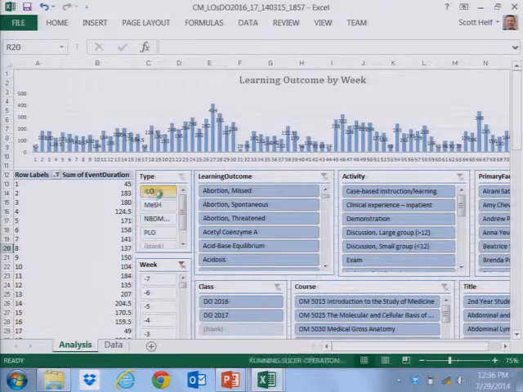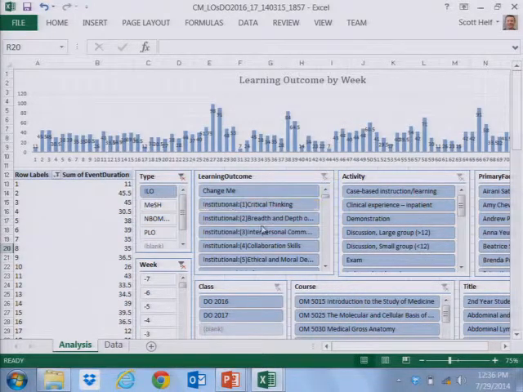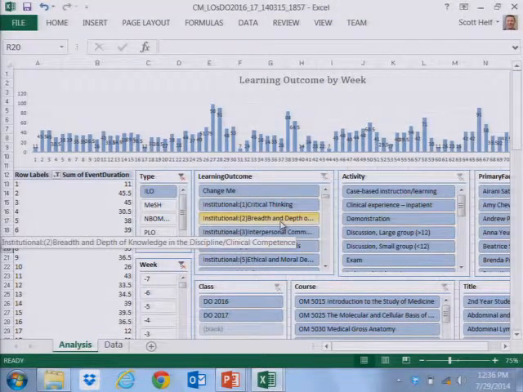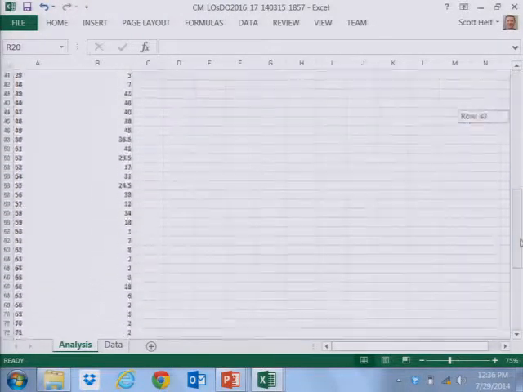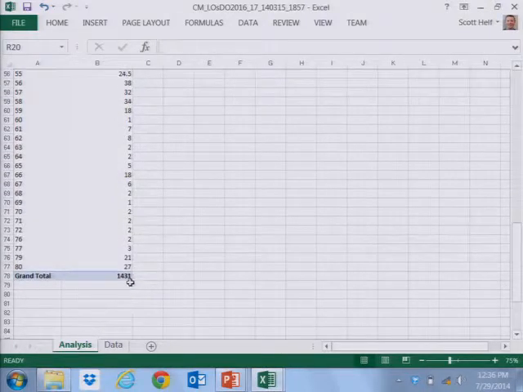But we can do other things too. Like, for example, I can click on institutional learning outcomes. That's all I'm interested in right now. And I say, tell me where you talk about breadth and depth of clinical knowledge. When I click on that, you see, in week 1, we immediately start talking about breadth and depth of knowledge. And if I go down to the bottom here, we have 1,431 activities that are tagged with that term.